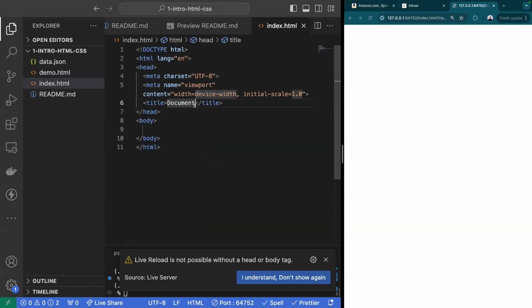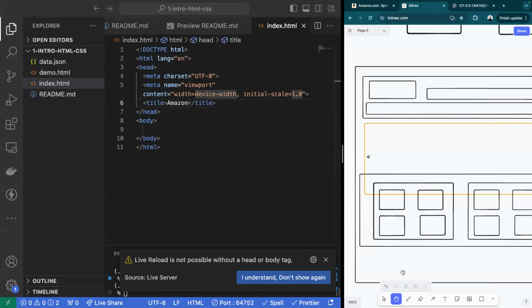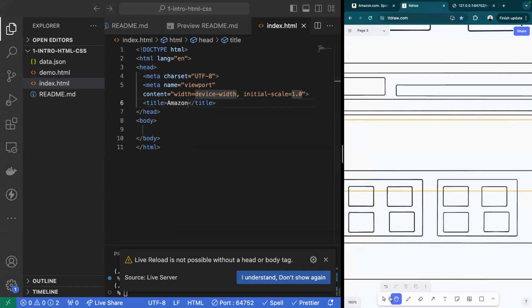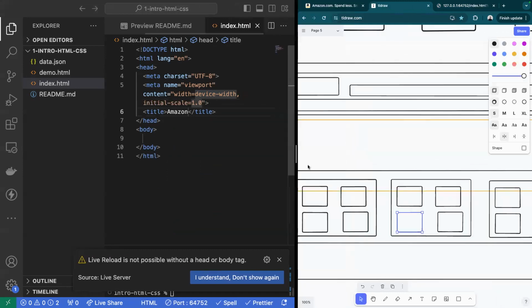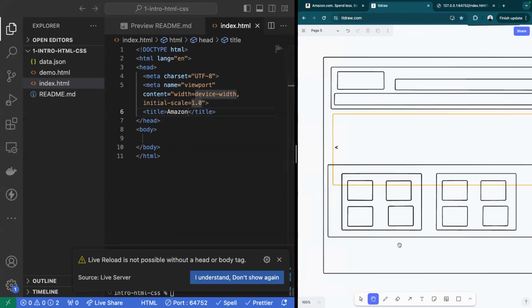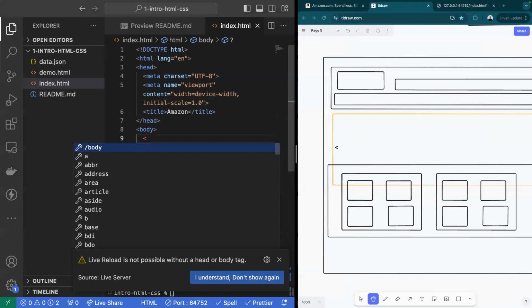So here we have our index.html one more time. I'm going to have Amazon in here for my title, and let's try to mimic this box model that we've created. Mimicking this box model means I need a parent division. In order to divide this up, I'm going to need a header.